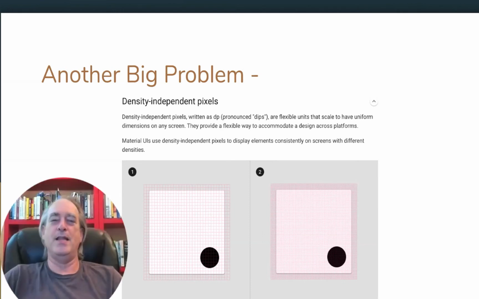And so this is a term that they use to try to translate between the number of pixels and the actual space that it takes up on the screen.